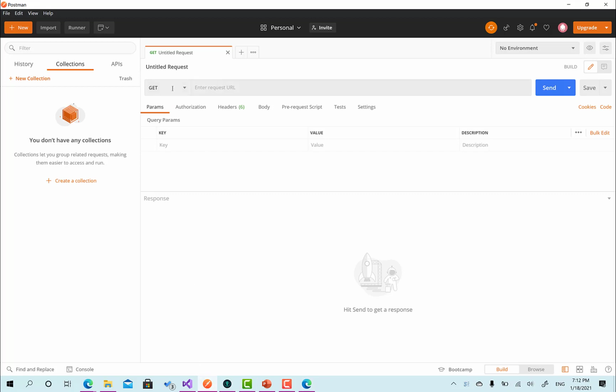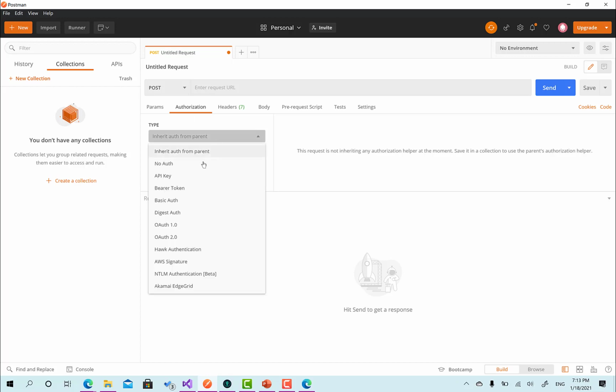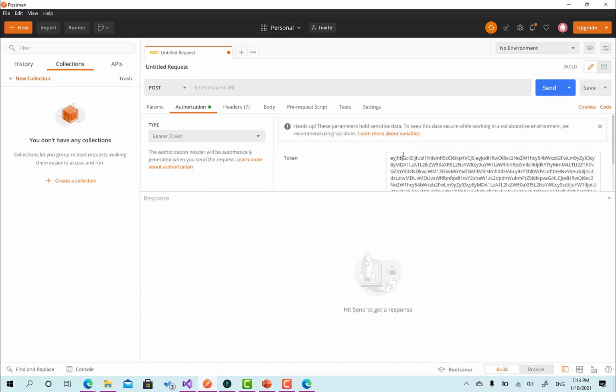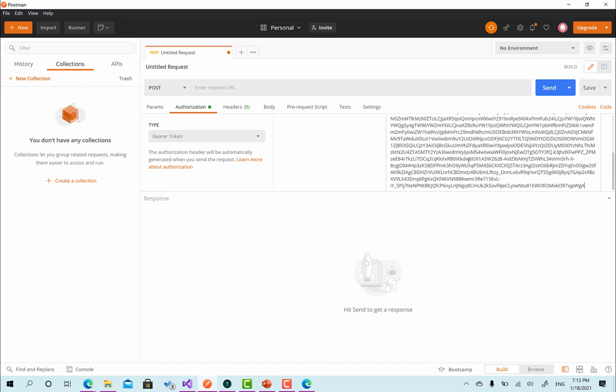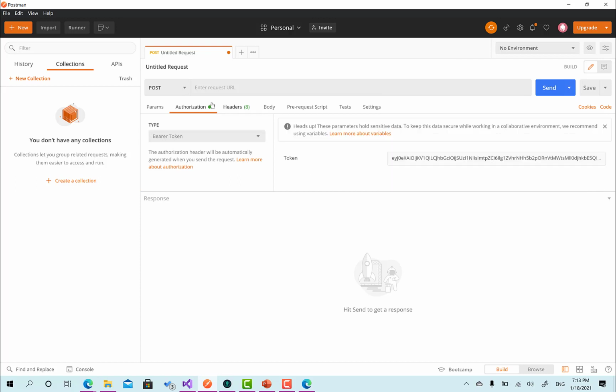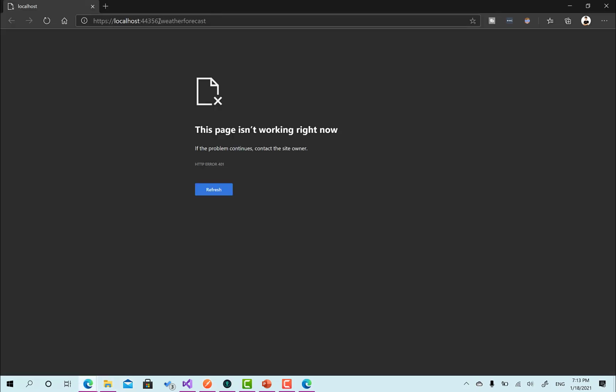And here we have to create a new request. Let's create a post one. Now for the authorization, I'll choose bearer token. Save this token here. Maybe there are some empty spaces, okay. And let's bring the URL of the API, which is this one.